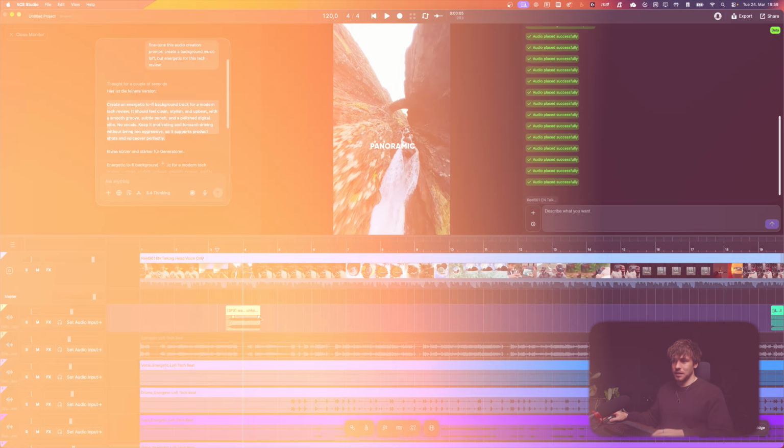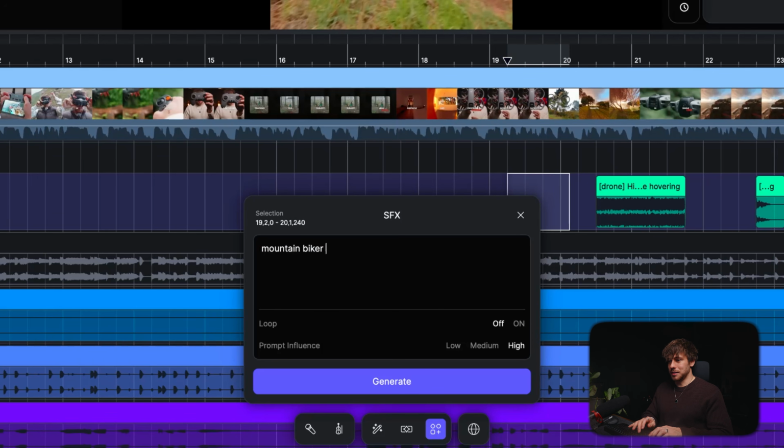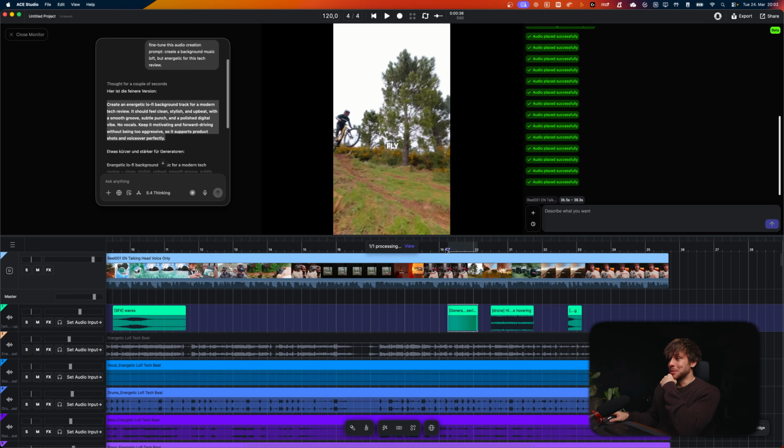Let's just make it softer in the beginning. Now, one thing I want to try before we do any human voiceovers is just an emotional sound effect of a human. So for example, this mountain biker, let's try if we can actually let him cheer or something. Mountain biker is cheering while doing a jump. Man, excited. Okay, let's set the prompt influence to medium and just generate it.